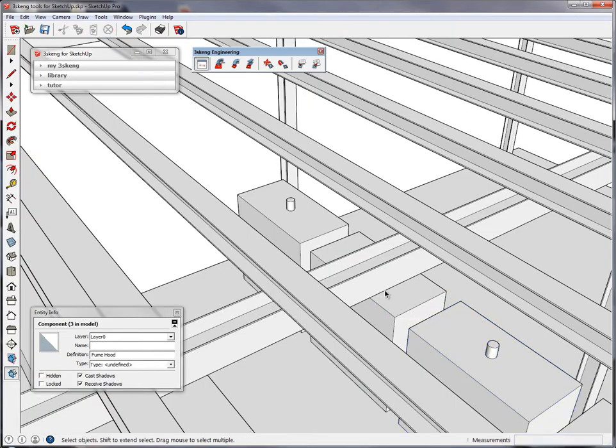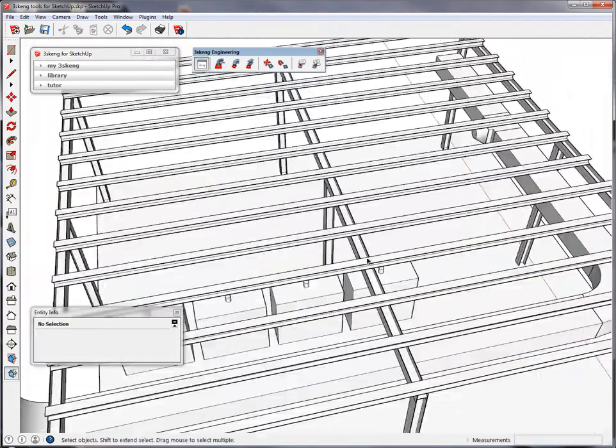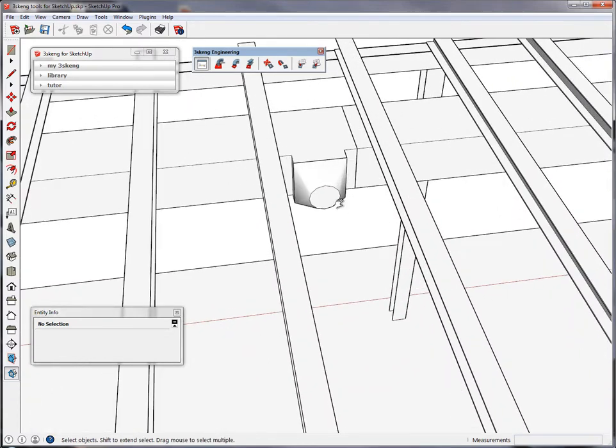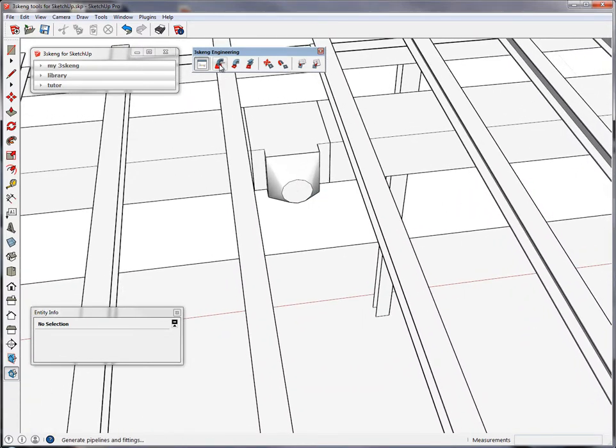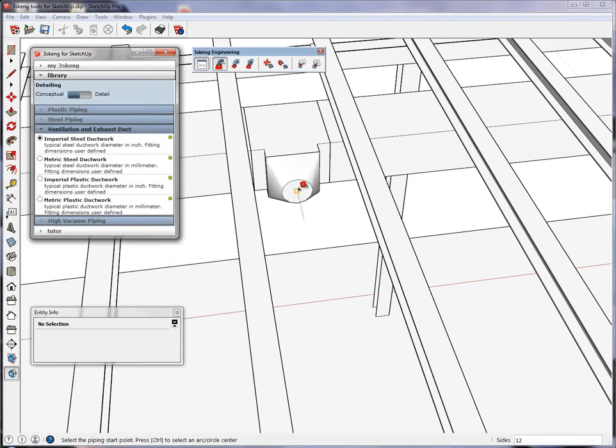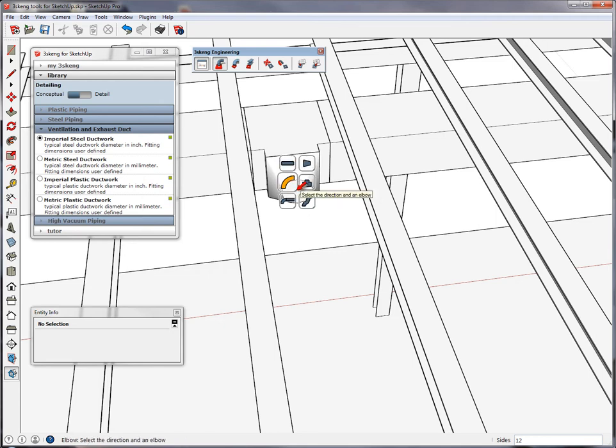Duplicate it. So now we're done. Now that we have the fume hoods, I will show you how to use the pipe conceptual. If we hover over this already existing reducer, it will automatically recognize the standard and size, and I can just continue to design the pipeline.